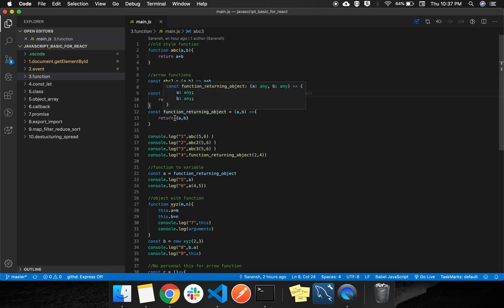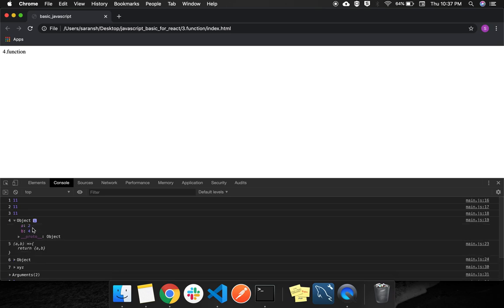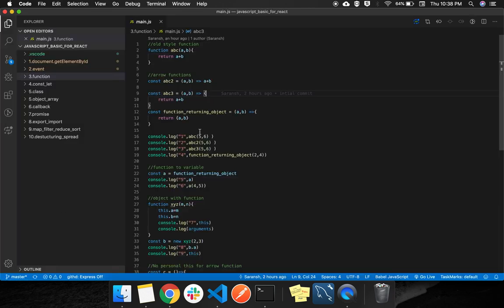And the functions can also return an object type. So you have to wrap two variables in curly braces, and that will be referred to as an object containing two keys a and b. This a and b with 2 and 4 values, because that has been provided here, 2 and 4.